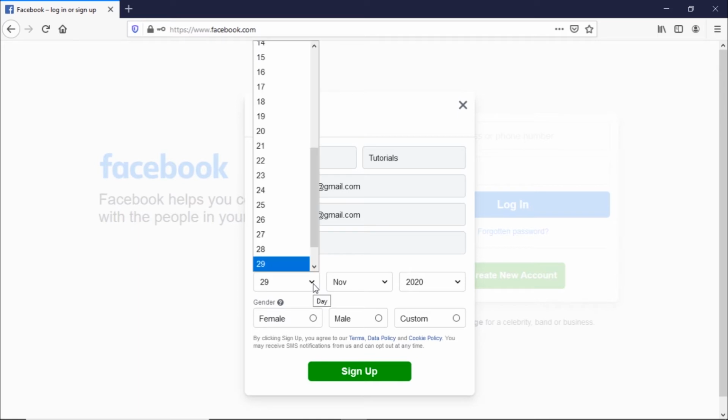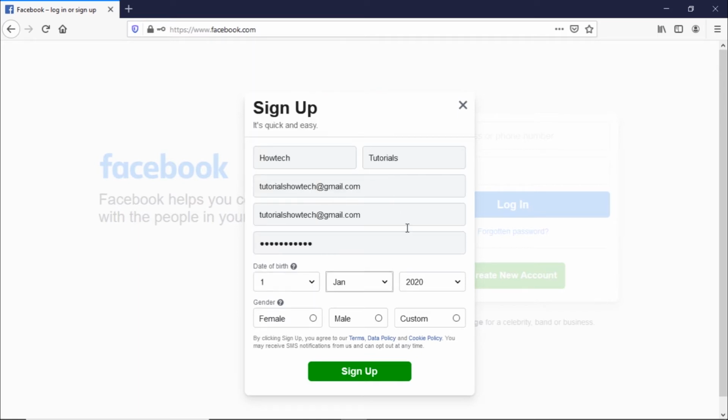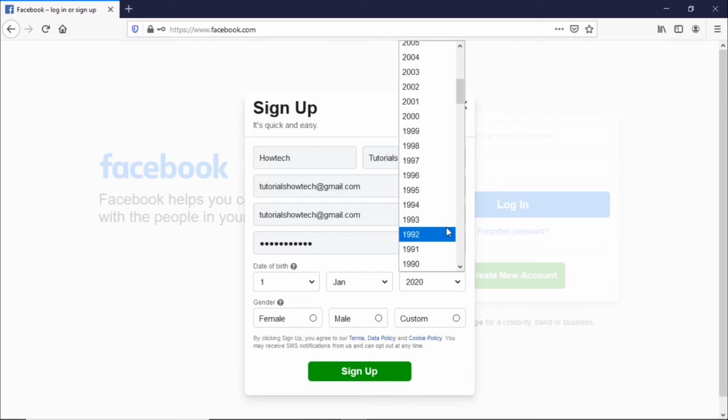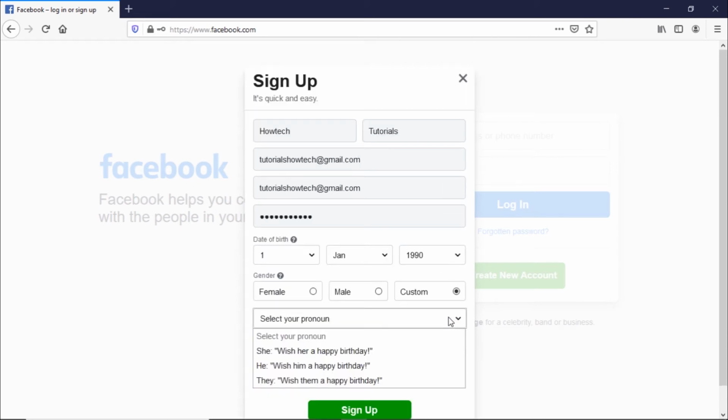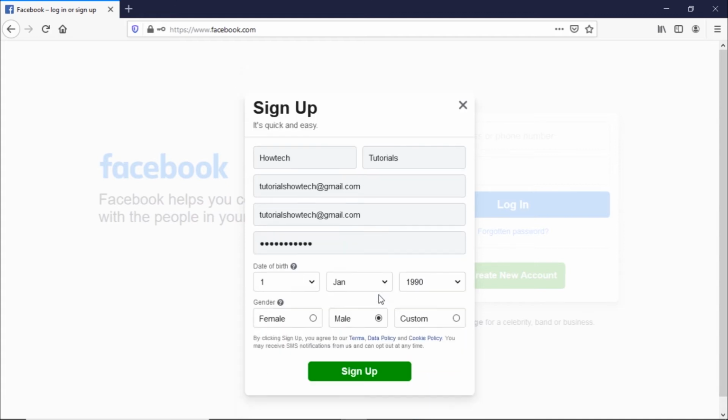After that, you can enter your date of birth and select your gender. For the gender, you can also select the custom option and choose a pronoun from the options available. Once done with the form, simply click on the Sign Up button.